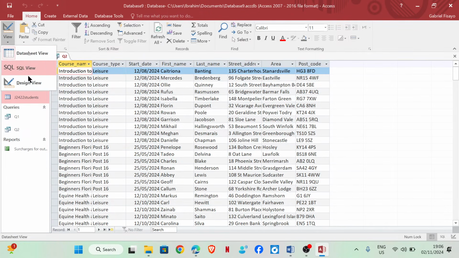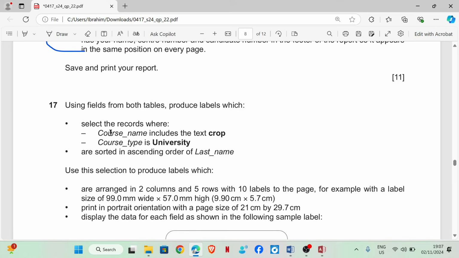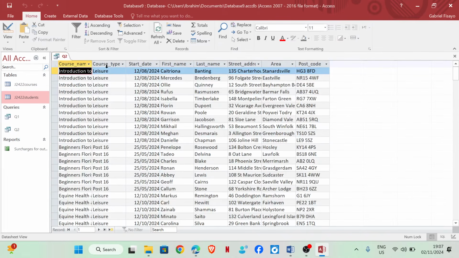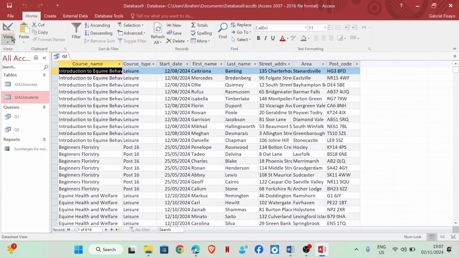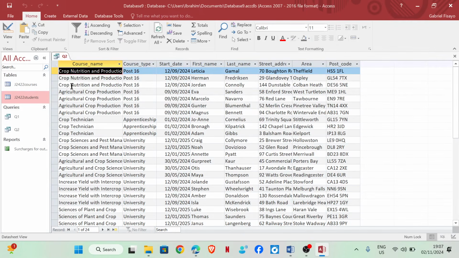Okay, so we need to go to the design view to filter the records. Okay, so it says that the course name includes the text crop. Let's go first to the datasheet view. The course name includes the text crop. Okay. So for includes, we're going to use star, crop, and then star. Okay, so we can see that the course name shows all the records that include crop.